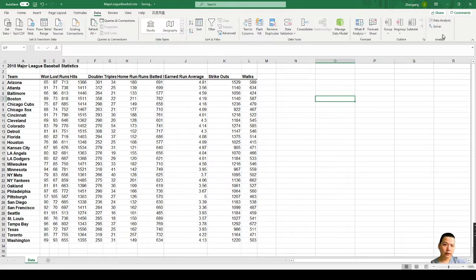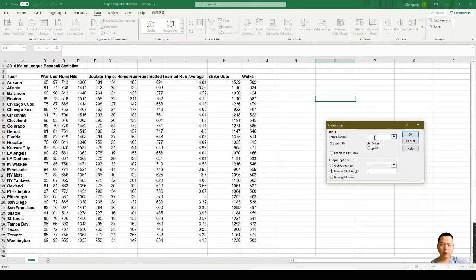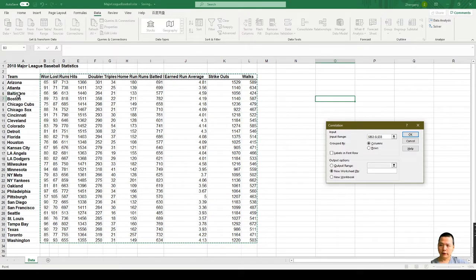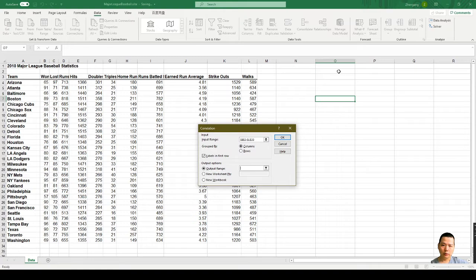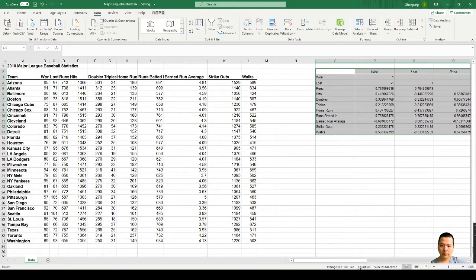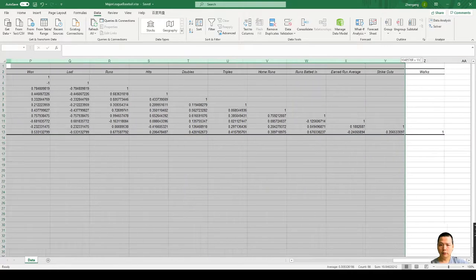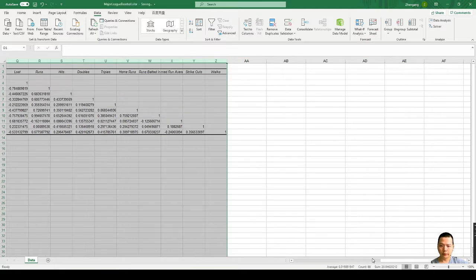So let's go to the data analysis. This time, instead of using the regression, we will use the correlation. Your input range is the entire data set, just without the first column. Labels in the first row, yes. And for the output range, just pick a place to output. Okay, so this is the correlation between all the columns, two by two. Let's make the columns a little bit smaller so you can get a better view.